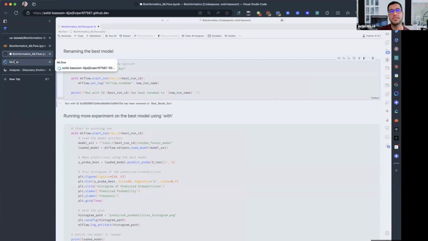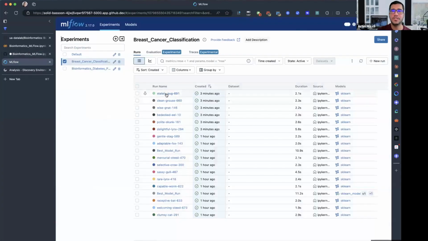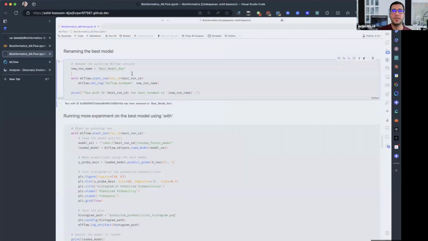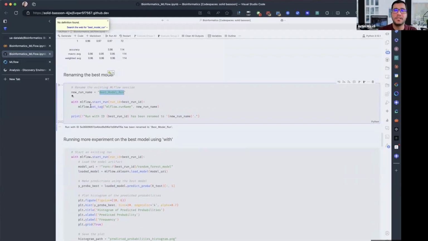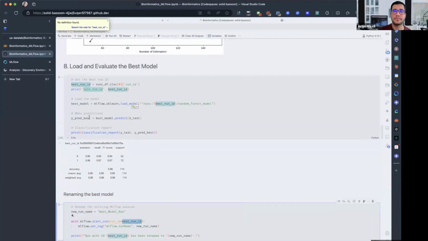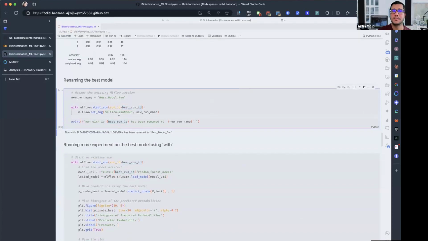But the other things that you could do, there are a lot more, but I've brought some that would be more useful here. You see the names, these are the run names. They were all generated randomly. But what if you want to have your own name? So in this case, I'm taking the best model that I just picked here and renaming it to something that I want, like best model one. For that, I simply run it with MLflow run again, but this time I specify the run ID which I picked from here, and then set the MLflow run name tag to my new name.